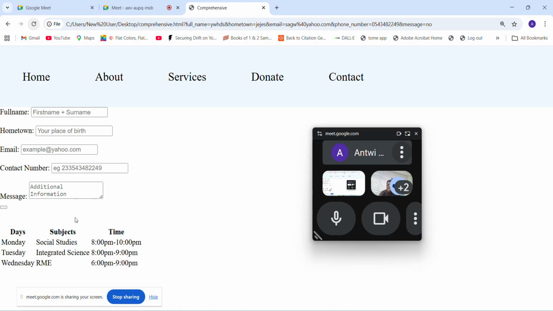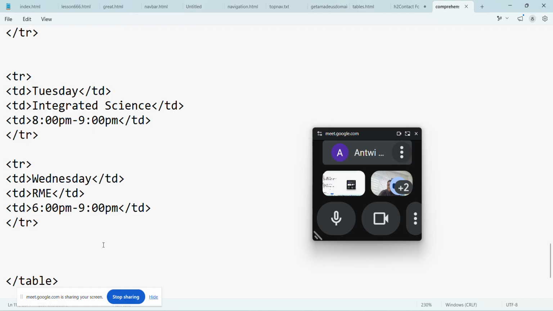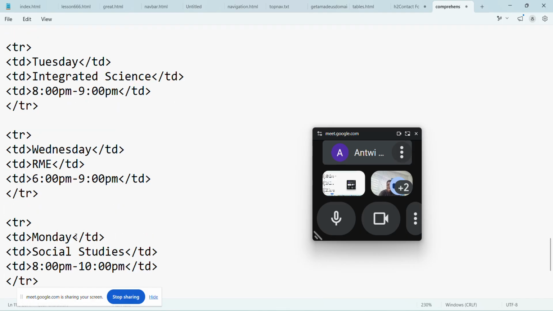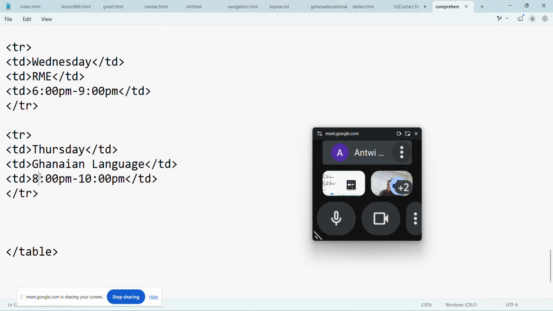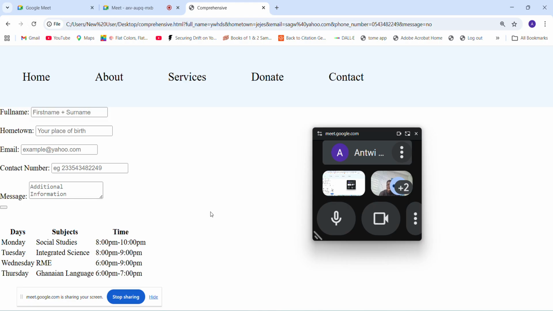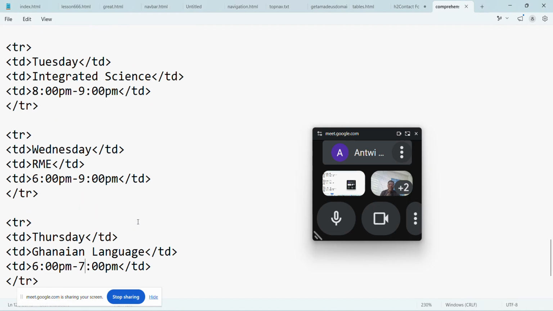So now we refresh and then we see exactly that. Then now let's paste again, and this time let's say Thursday. Now Thursday, let's study Ghanaian language more. So Ghanaian language, we are picking it from 6 to 7, 1 hour. Then now we will refresh. Exactly, it has appeared.